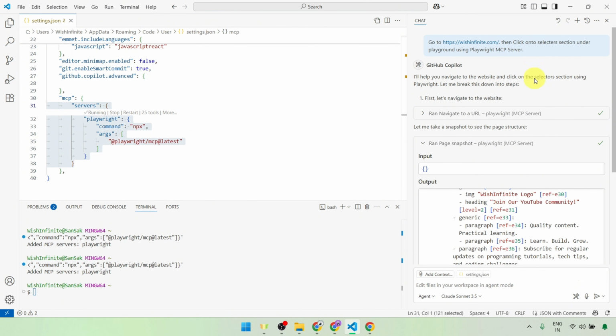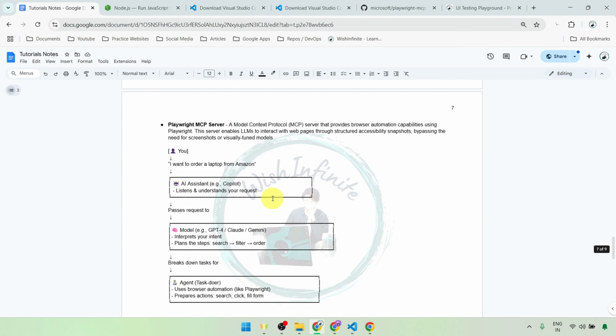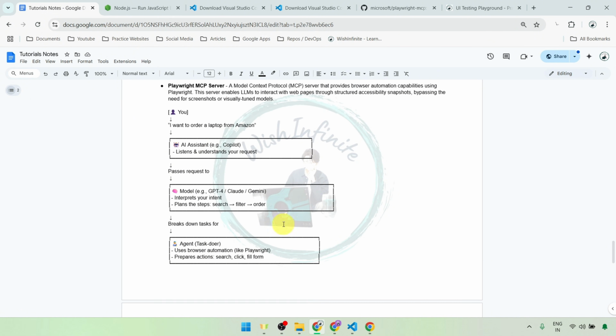So about this process, we are already aware, right? We provide the prompt to the AI assistant. Here, see, we saw the example also. We provide the prompt, so this model will understand that particular prompt. It will plan what exactly it needs to do. And then the agent will come into the picture, which will perform the different tasks which we have provided through the prompt.